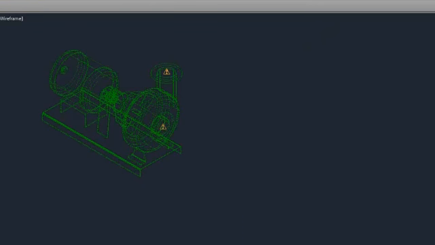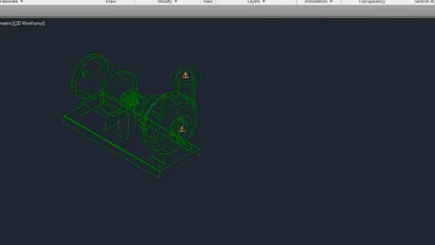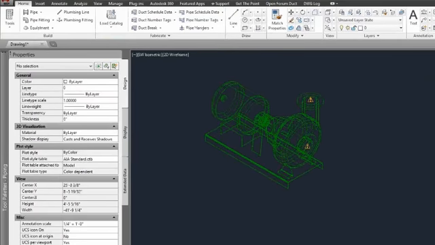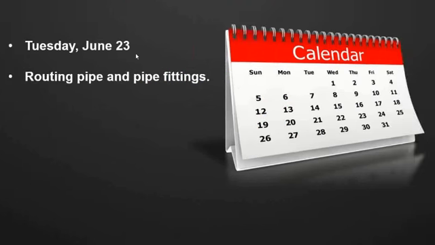So equipment, other than placing it where you need it to be, that's pretty much what I wanted to speak about as far as equipment today. Next time we are going to meet is Tuesday, June 23rd, and we will start talking about routing pipe and pipe fittings. There's a lot to go over in that topic. We will first start with just choosing the out-of-box settings, and then probably in a different webinar we will talk about setting up all your different styles, your routing preferences, and your system definitions.